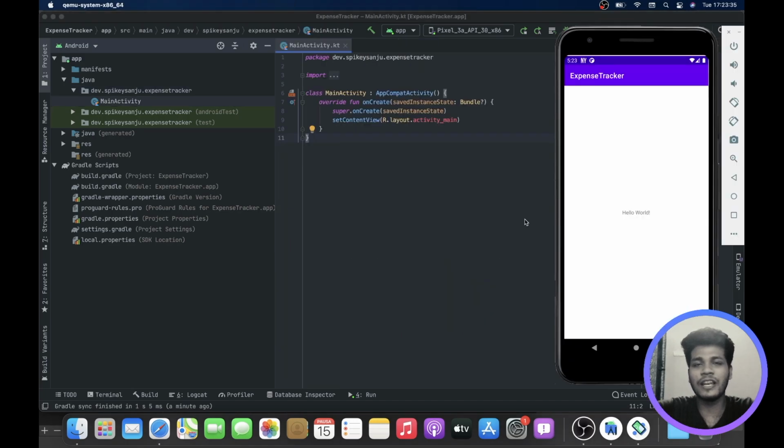From the next tutorial, I will teach you how to set up a schema and a database for our expense tracker application, and it's going to be really interesting.